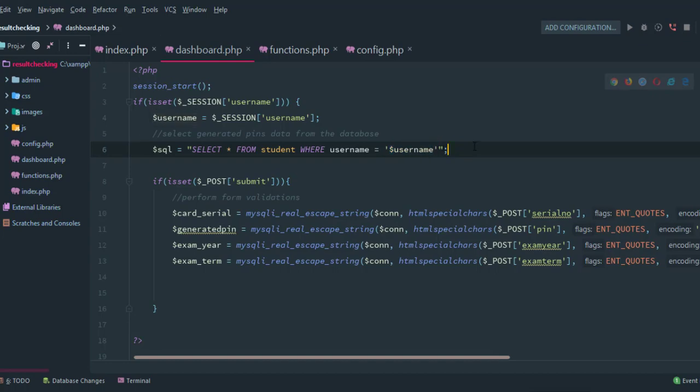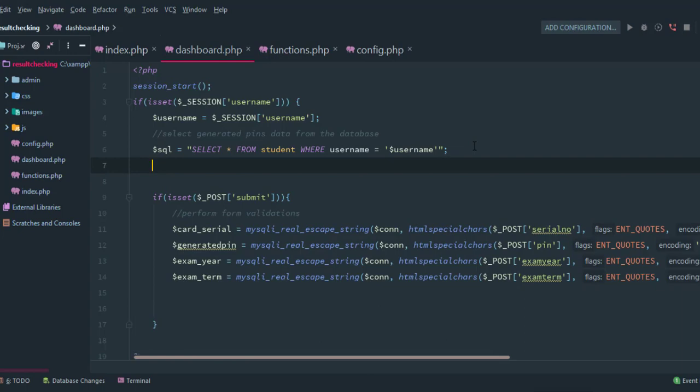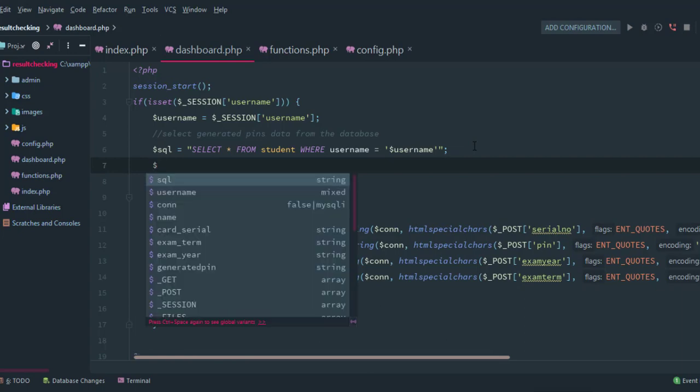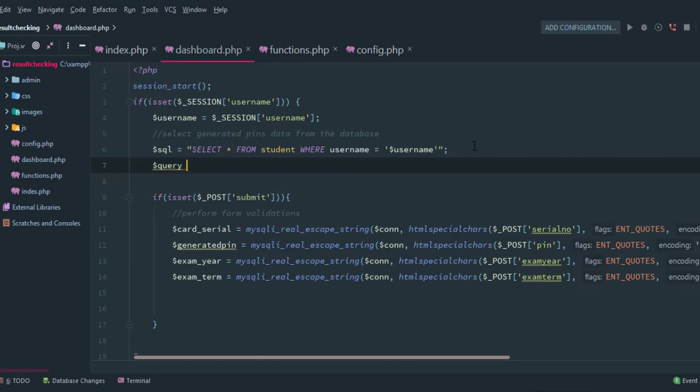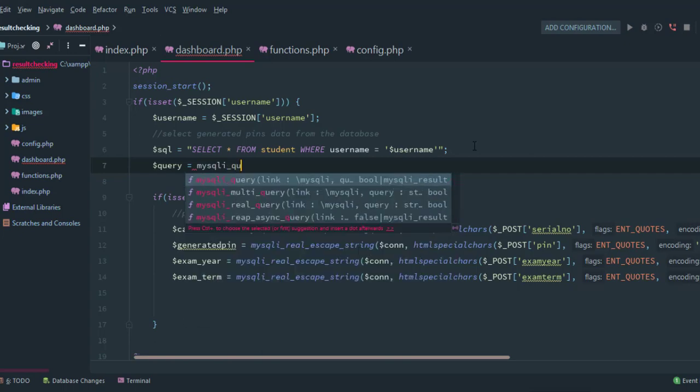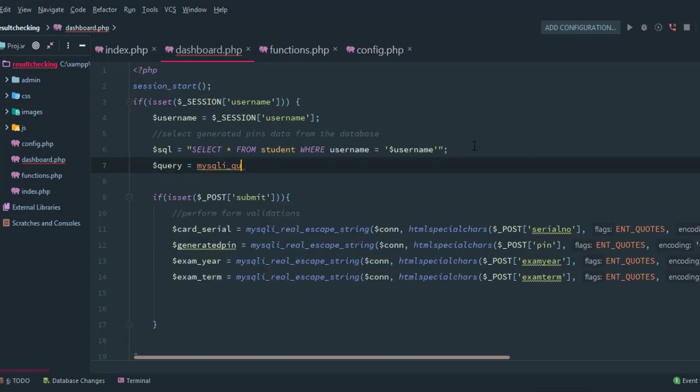Below here, I'm going to get another variable with the name of query. This is going to query the database, so I'm going to have my mysqli_query. Now this is going to take the SQL as a link, because you're querying the SQL data. Also it takes the connection to the database, the con variable we created. These two things are what the mysqli_query function takes.